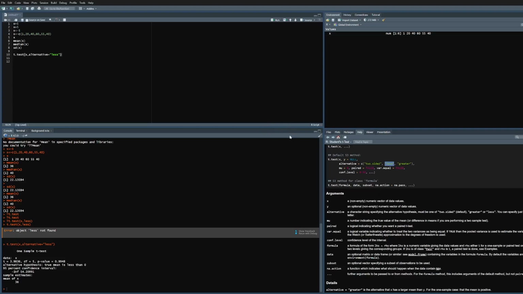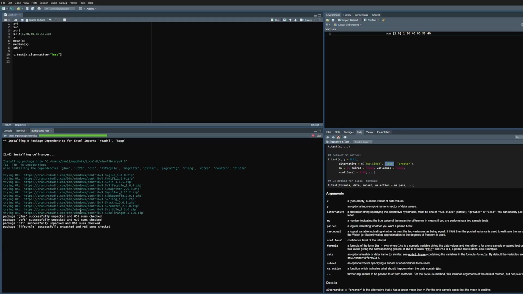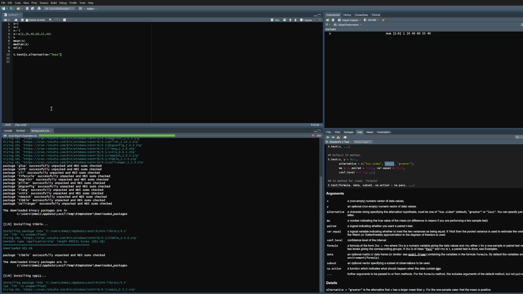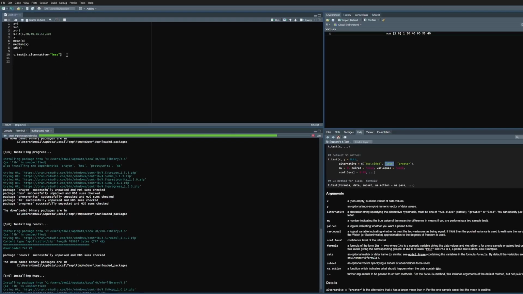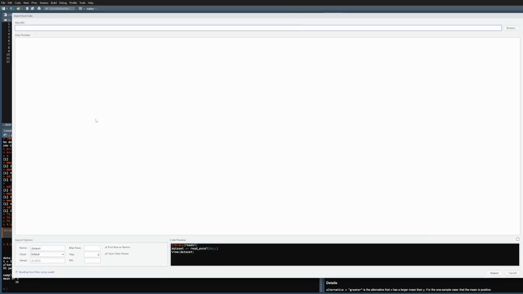So you see it needs the read Excel package and Rcpp package, right? So I'm going to let it go ahead and do that. I should already have them installed. I might just need to update them. And then once you do that, it's just going to basically ask you to pull up a file.